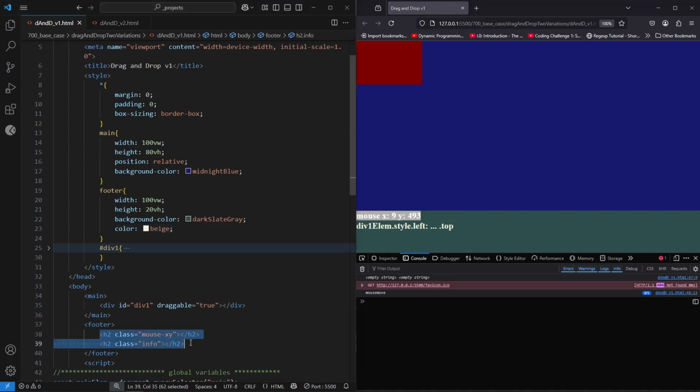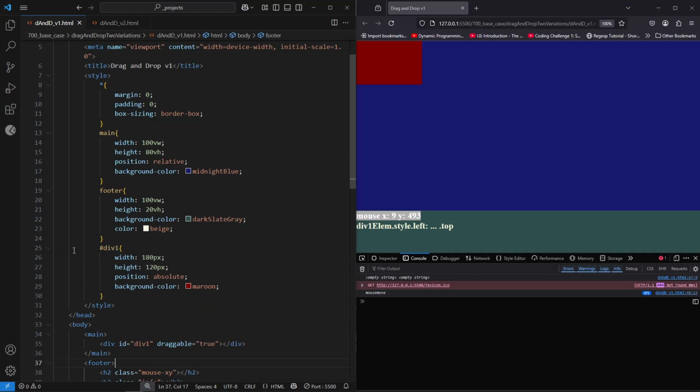Hashtag div1 is an ID selector that selects an element with ID equal to div1, our drag and drop element. Width 180 pixels, height 120 pixels, position absolute, means the element will be removed from the document's flow and is positioned relative to its closest positioned ancestor. In our case, this is the main element. That is why we set the main position to relative. We need this to reposition element div1 using top and left properties.